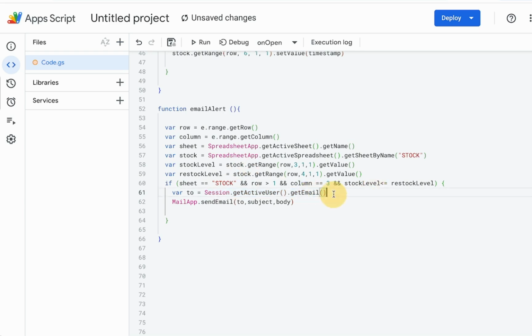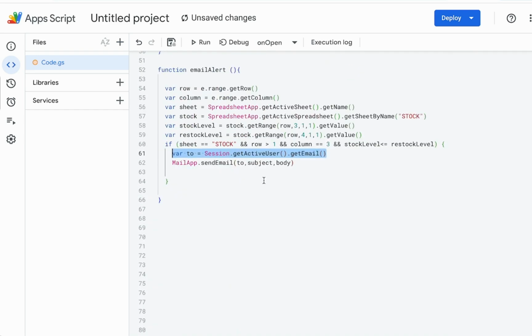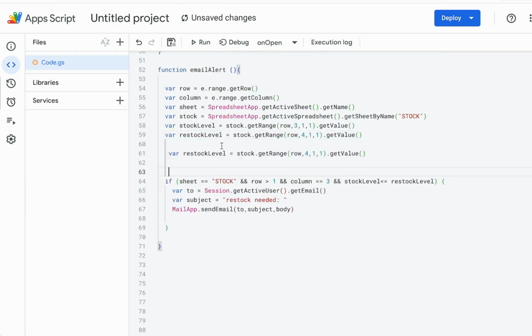Yeah, this will be us because we're going to run this automation in a slightly different way than we're doing this on edit. We want the variable subject, which we'll see soon. Subject equals restock needed. And we want to maybe get the item name. So that's in the 1st column. So let's call this variable item name, row and then column 1, and get the value of that. We're going to add that item name there.